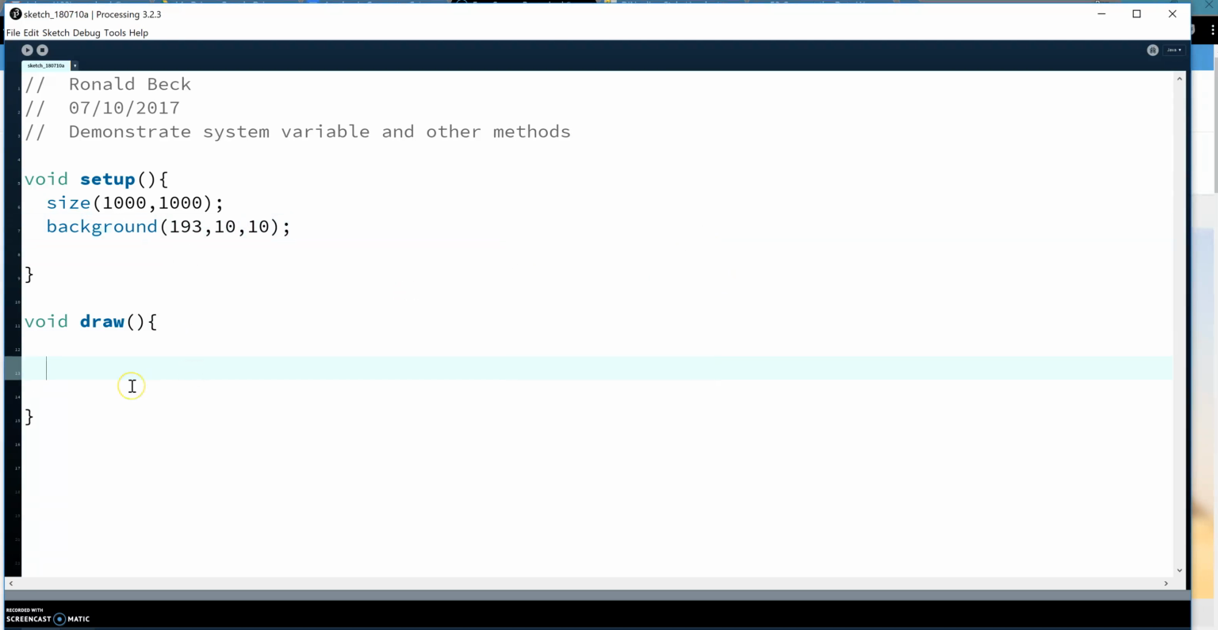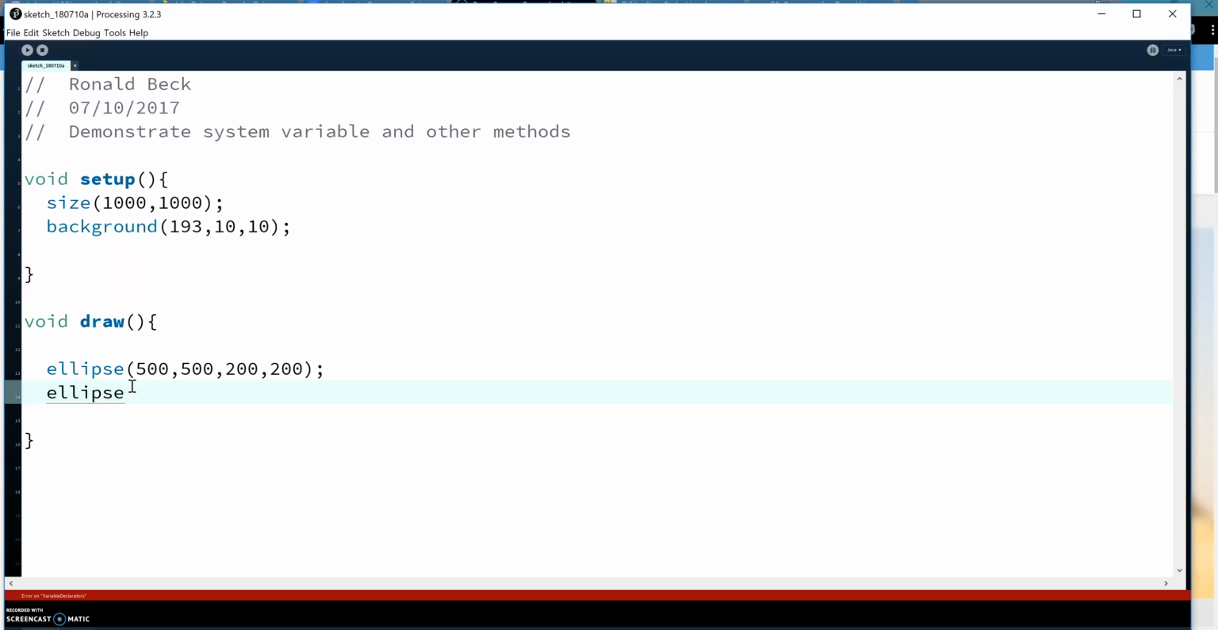Now, what I'm going to do here is I want to just draw like a face. I'm going to draw it in the middle of the screen. So I'm going to say ellipse. Center ellipse is 500, 500, and it's going to be 200, 200. Then I'm going to need another ellipse for the eyes.